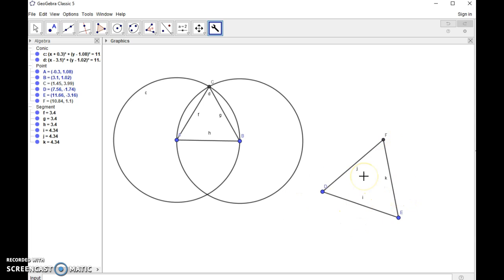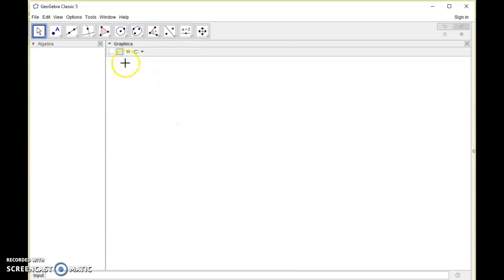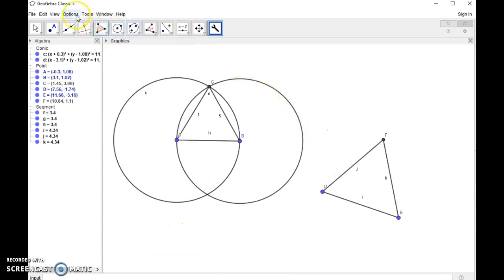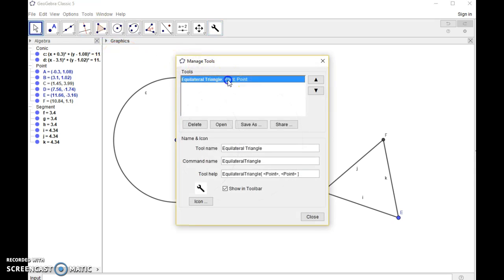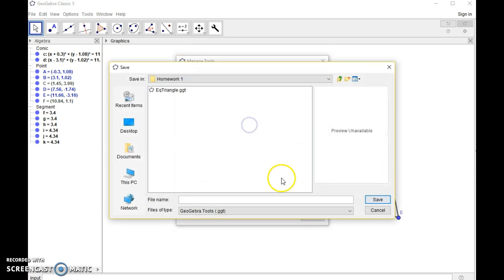But let's say we want to use this on a new Geogebra file. Well, if we go to a second one, you can see there's no custom tool here. So if we just go back to our first file and then go to Tools, Manage Tools, then make sure this is selected and click Save As. Now I already have one here, but we can name it whatever we want. So let's name it Equitriangle and save.